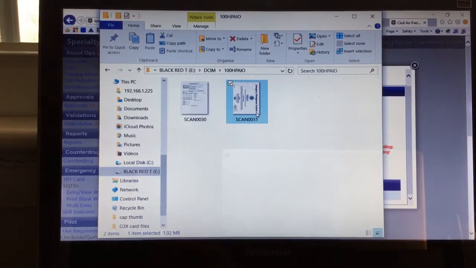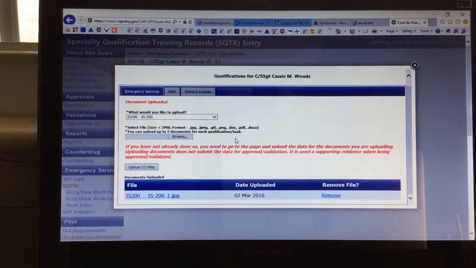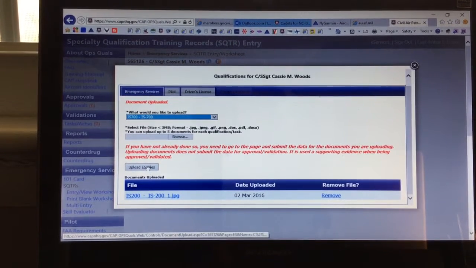Now if the document was bigger than the 3 meg, what you'd have to do is go back and rescan it at a lower level resolution to decrease the size of the file so it does meet the requirement of less than 3 meg. And that's it. You have now uploaded your certificate, and you do the same thing for the next one. So if you're going to do 700 next, you would then do 700, hit browse, find your 700 certificate, and then remember to hit upload ES files. That is all that is to it.